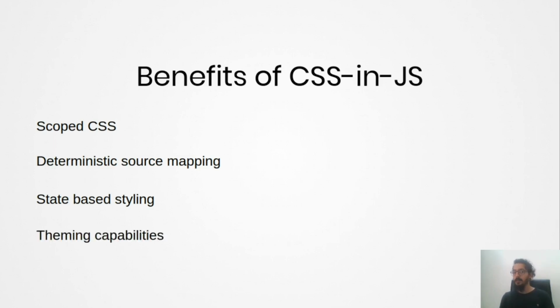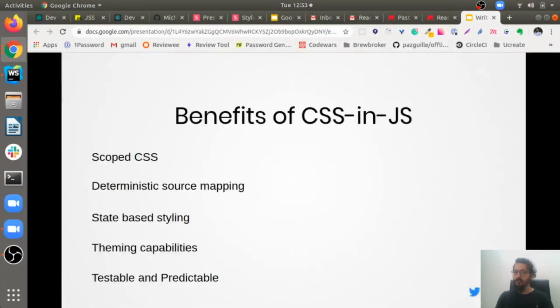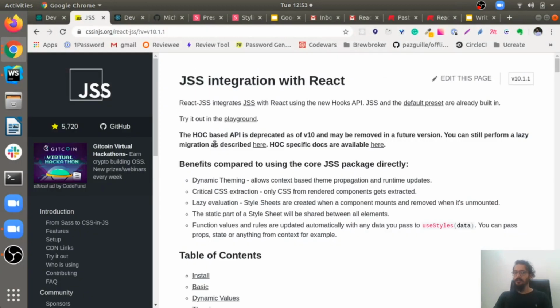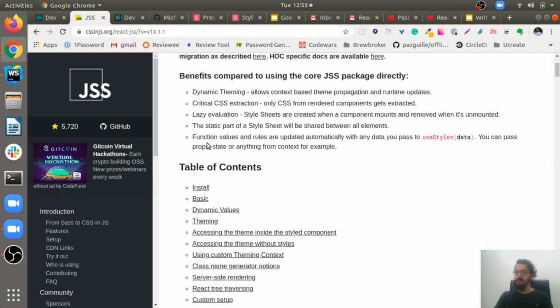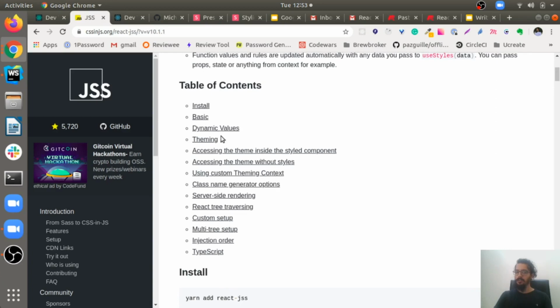It also has theming capabilities. These days dark theme is very popular, so you should have support for theming in whatever product you're building. Okay, that's it. Now let's go to their website. This is their website. They have very detailed documentation for every little thing, and for this particular video we are going to install it and convert one of our CSS files into JS.